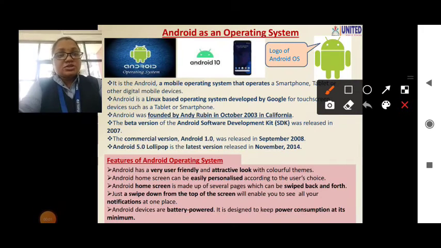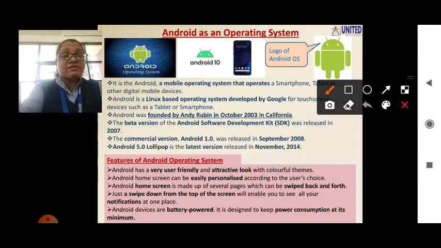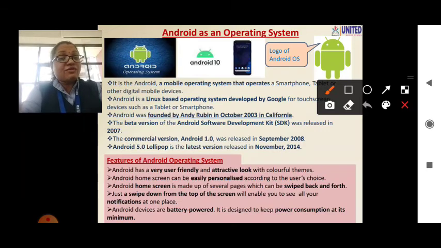Okay students, after Android 5.0 Lollipop, there are KitKat 4.0, then Jelly Bean 4.1, 4.2 and 4.3. Nowadays the latest version, Android 11, was released in 2020, and now Google is going to launch the new version, Android 12, in 2021. So we are waiting for the latest version of Android, right?